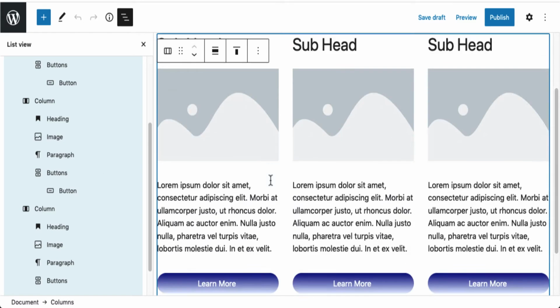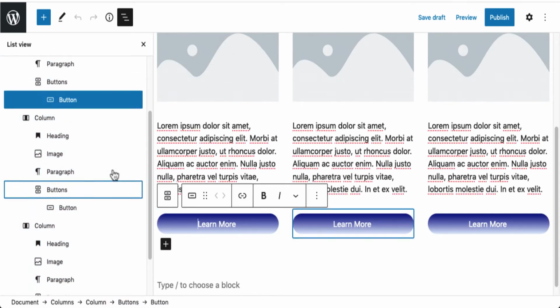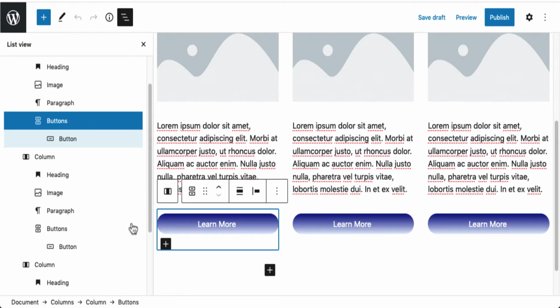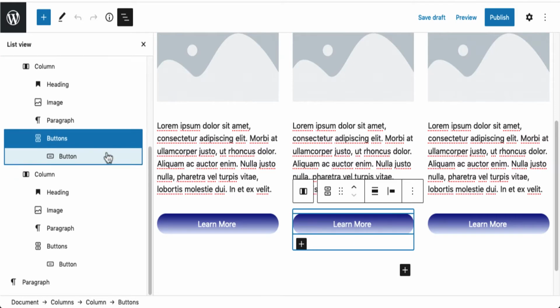Now, you got to be a little careful. Let's get down to here with the buttons block, because it's actually 2 blocks. One is the buttons block, which is the container which will hold at least 1 button. Okay, it could hold more. We'll see that in a little bit. But in this case, each column has a buttons block. Here's the first one. Here's the one in the center. And here's the one to the right.